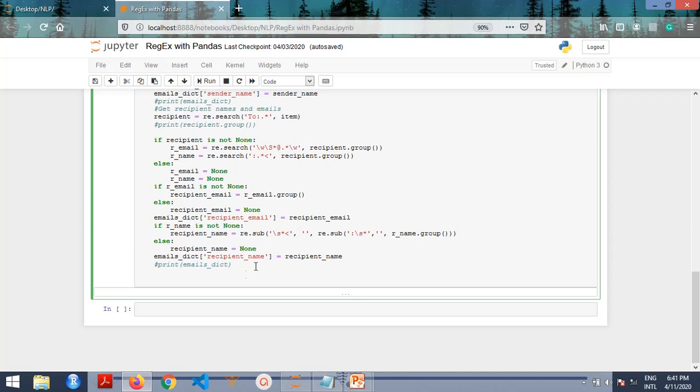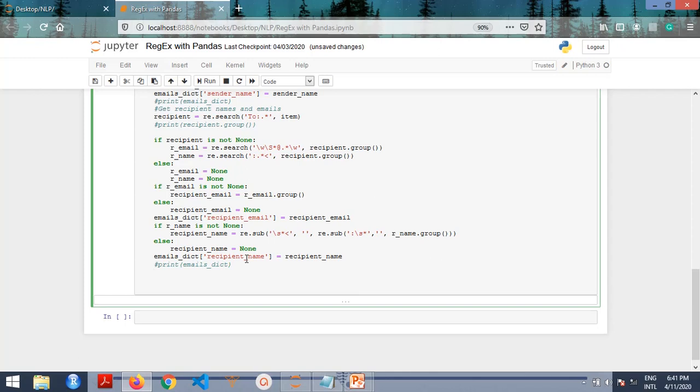Now to extract the date, we are still going to write a search function for it. So I'm going to call this date_field. This is going to hold my re.search. So what do I want to search? I want to search anything that starts with Date, just like we did on the other one.